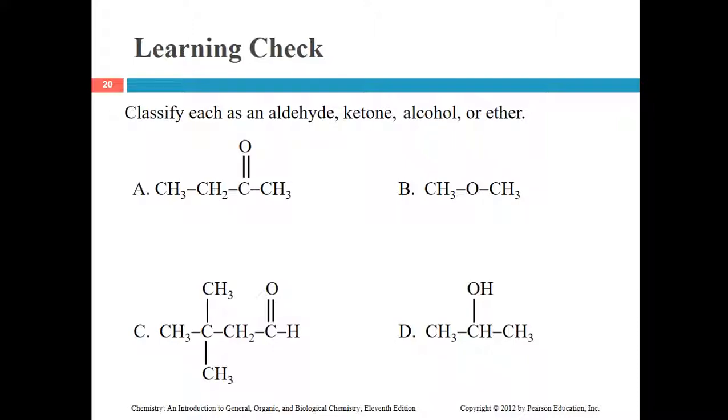All right, one last learning check. Now we're going to identify aldehydes, ketones, alcohols, or ethers. Press pause and come back.